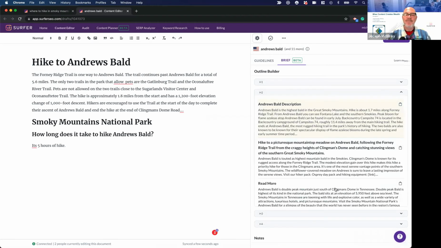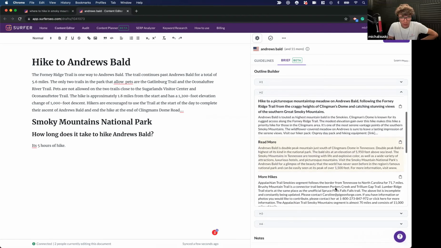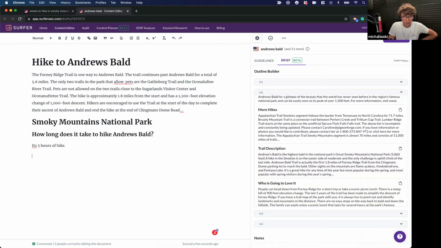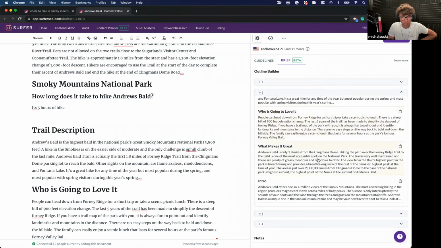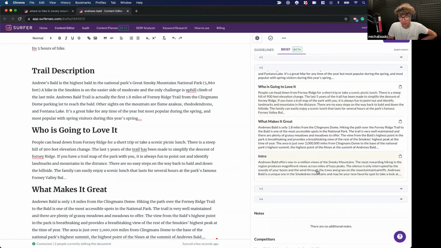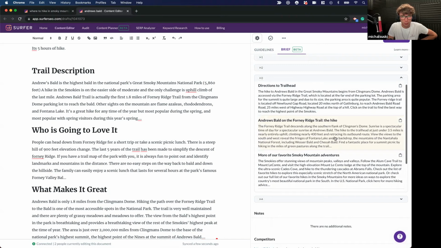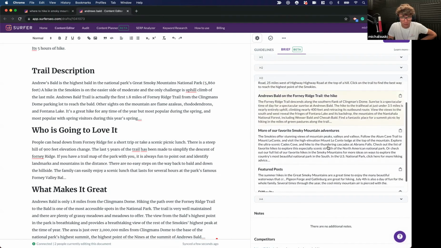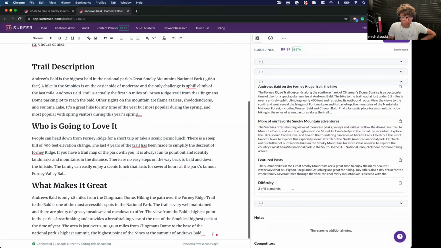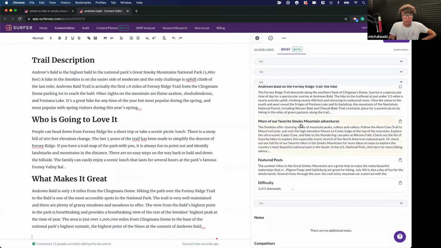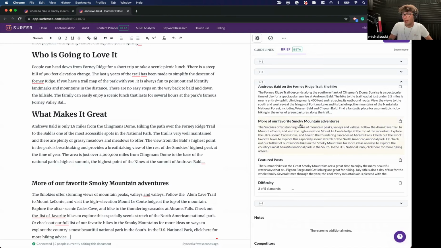Let's take a look at H2s. So we have, for example, trail description. Definitely. Who is going to love it? I am going. And what makes it great? This is another great kind of intro paragraph. We have directions, we have more of our favorite Smoky Mountains adventures. So it also tells me that I should consider adding more different hikes for people so they can go to Andrews Bald and then what?